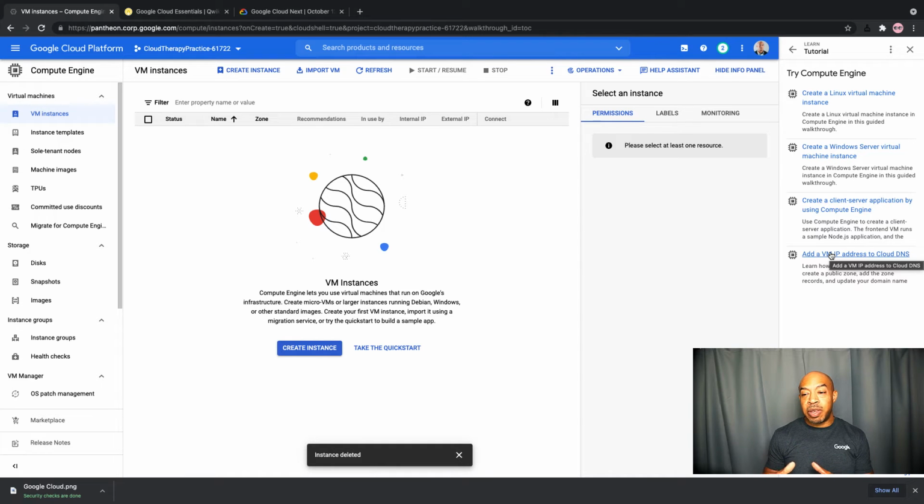In this case, because I know that a virtual machine is in Compute Engine, I click that tutorial section to try Compute Engine. Then the simplest way to start is by creating a Linux virtual machine. We may do a Windows virtual machine in a later session. That's a little bit more complicated because connecting to it requires another piece of software tooling that we're not going to get into today.